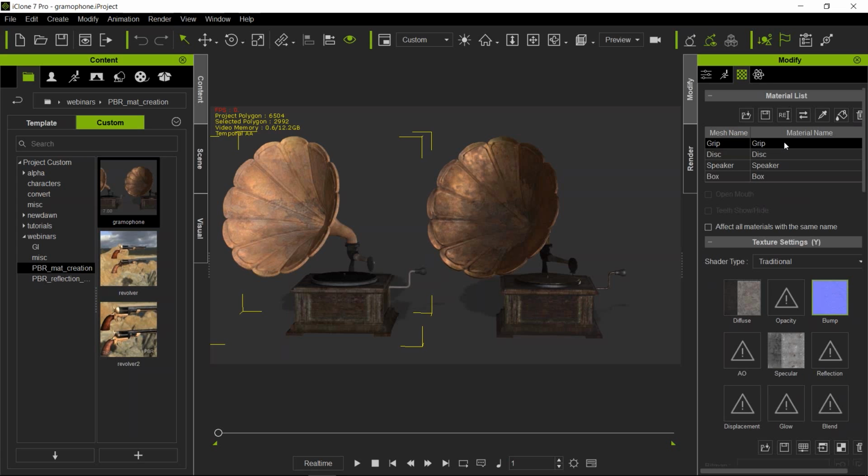So in order to convert this, you can do several things. You can shift-select all of them, and then go convert to PBR. Or if you have just that model, you can select the model, and you have this little icon over here with the 2 arrows inverted. You can click on that, and that will convert all of the materials into PBR.